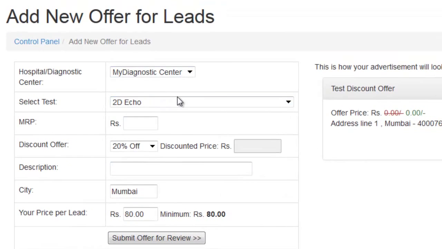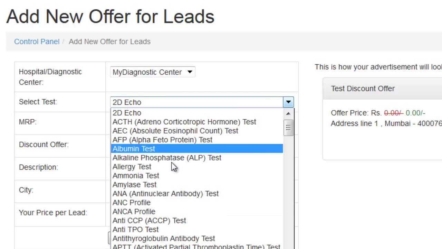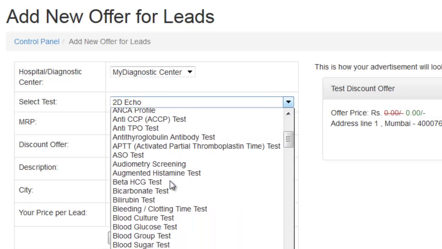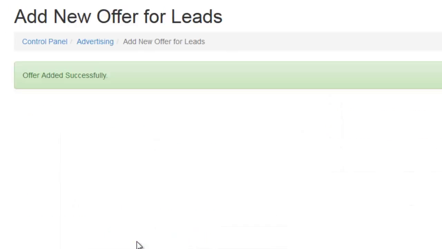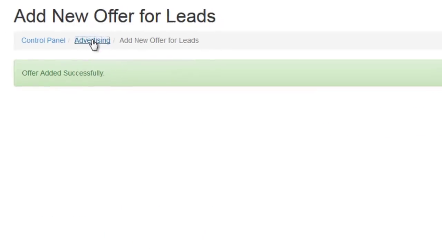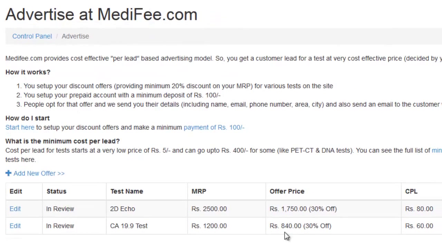Let's say I go to this, I make another offer for, let's say, CA 19.9 test, and my pricing is 1200. I want to offer a 30% discount, so the discounted price is 840. I want to offer it in Mumbai city. This is how my price will look, and I submit it for review. Now I click on the advertising section.